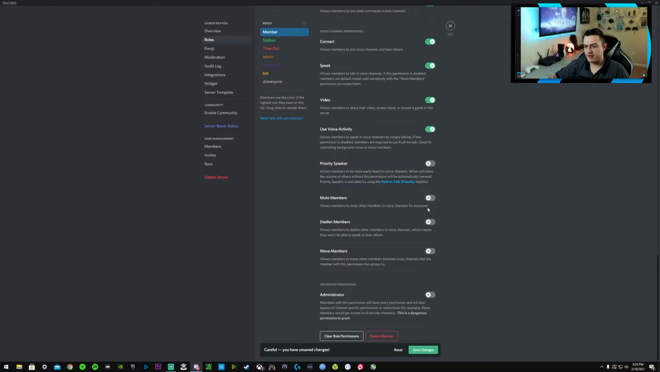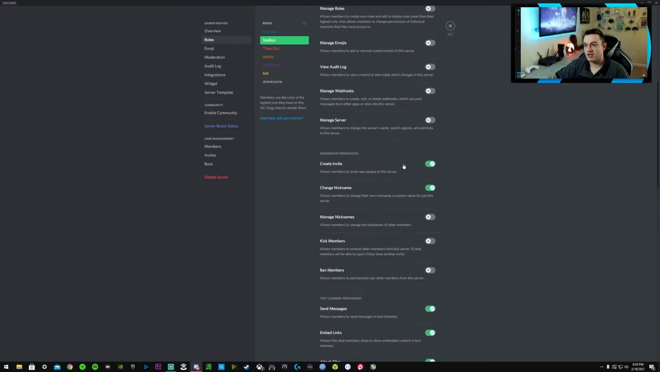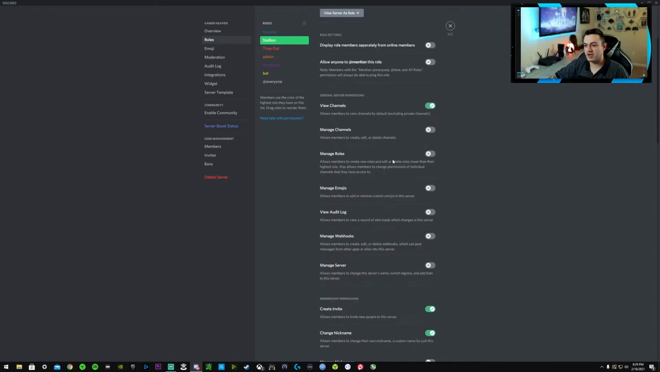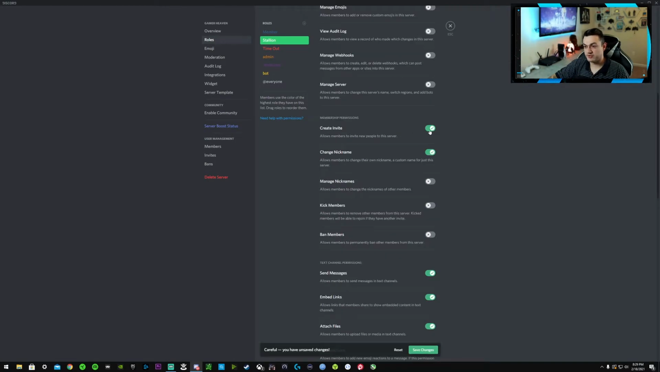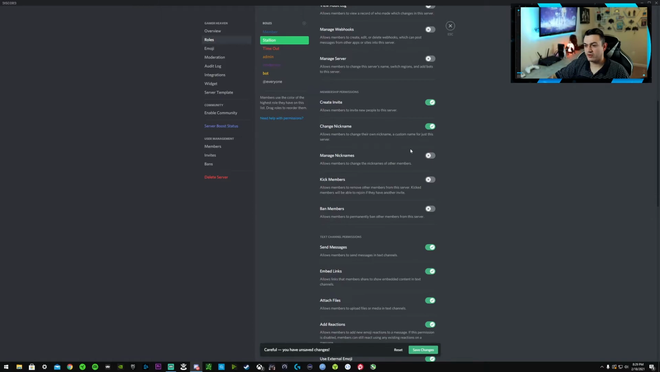And you don't want them to be able to do any of this stuff, and you definitely don't want to give them administrator permission. Now you're going to hit save changes. Sweet. Now we're going to go to Stallion. And remember, they're going to have pretty much the same thing, but we're going to give them a couple more. We're going to allow them to invite, and we are going to allow them to change their nickname. So that's more or less what the Stallions get, and a pretty color.